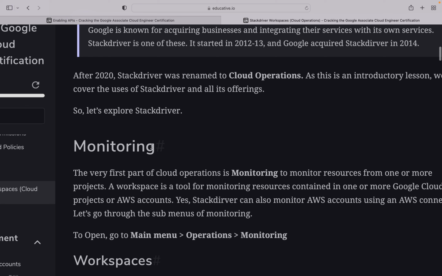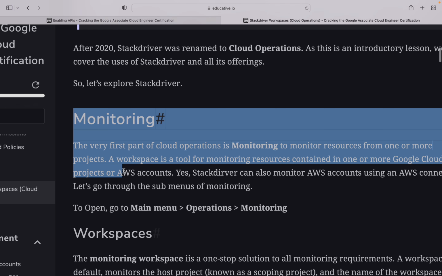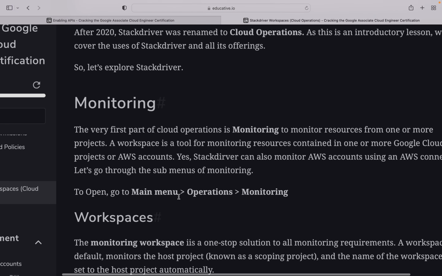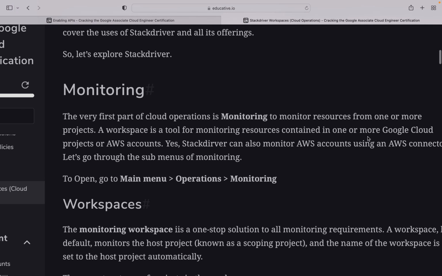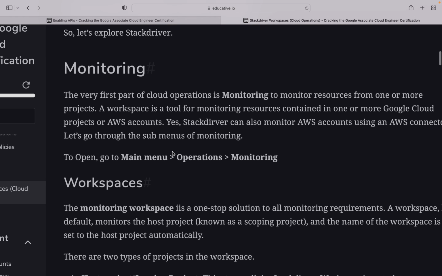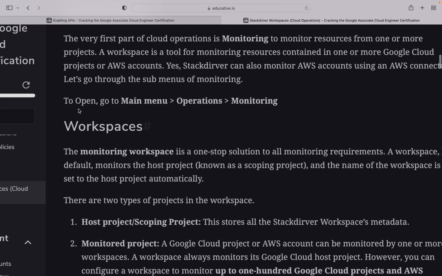So let's explore. The first one is monitoring. Monitoring is the very first part of Cloud Operations. It monitors resources from one or more projects. As a workspace tool, the monitoring workspace contains one or more Google Cloud projects. We can also monitor an AWS account here, using the AWS connector. Let's go through the submenu and open it.